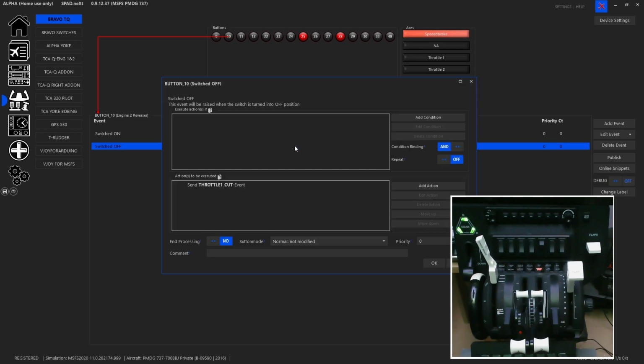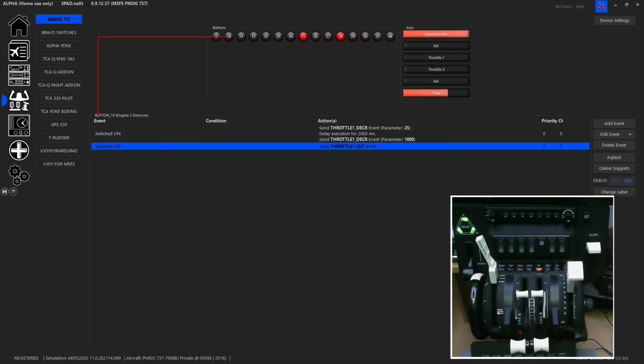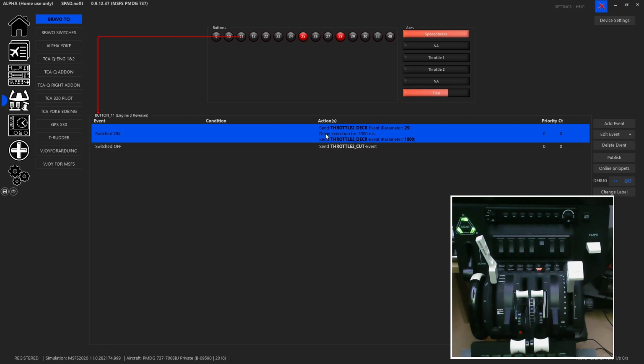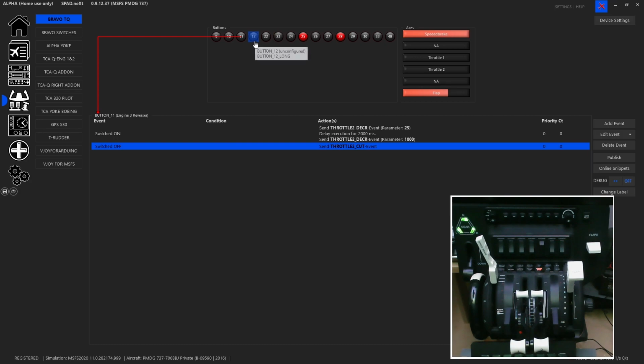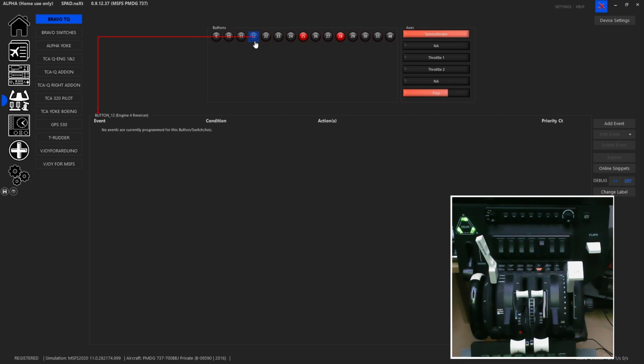When that switch turns off, we will send the throttle 1 cut event so that it will turn the thrust reversers off. Again, it takes a moment when they go down for it to spool down and then finally drop. We copy pasted and it changed to throttle 2 decrease or decrement of 25, 1000, and then we throttle cut again. 12 would be the throttle axis, which we have nothing mapped to, if it had a thrust reverser on it. 22 is the trim up.